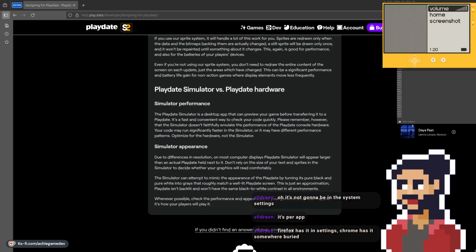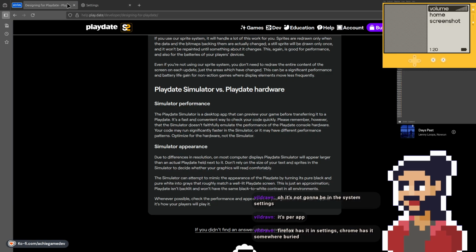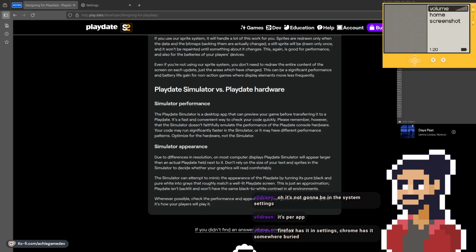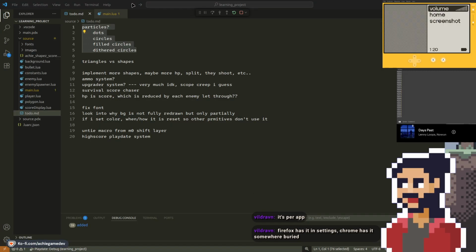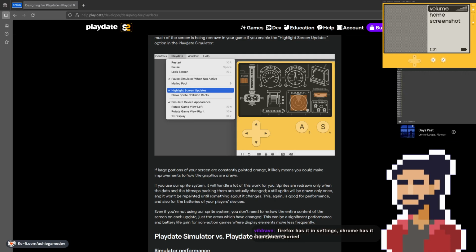Oh, Firefox has it just in settings. Okay, hold on. That is potentially, there is use auto scroll. Is it? Oh, that's it. Yeah. Thank you. Now we have auto scroll.